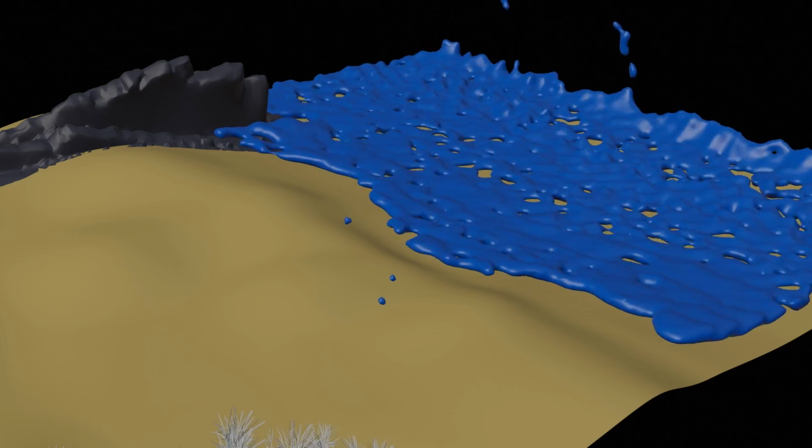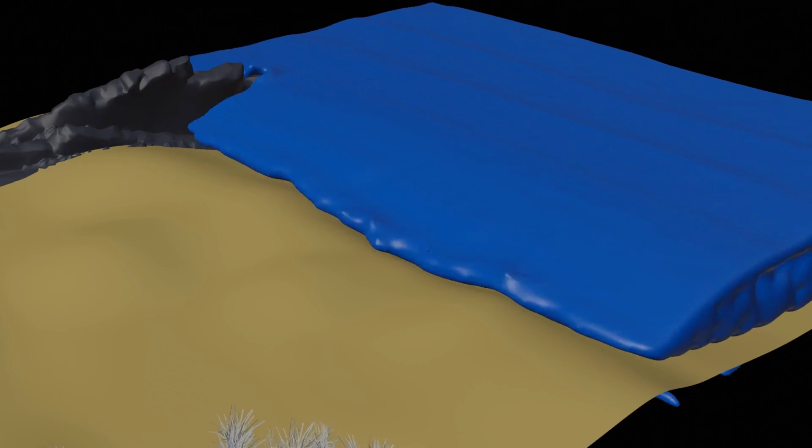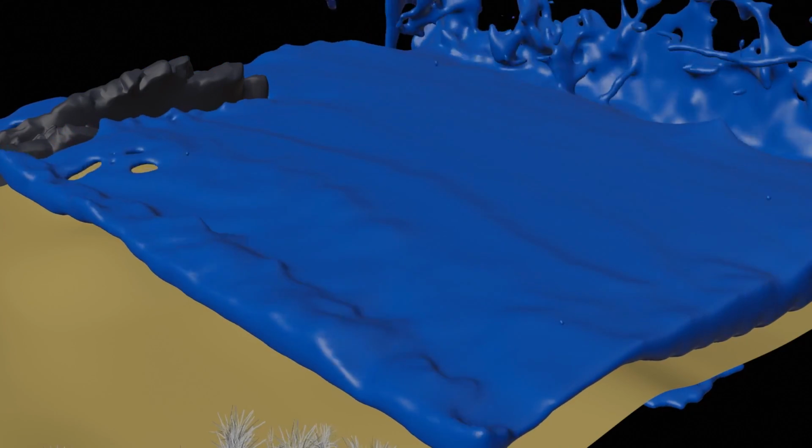I just have to simulate and make sure it looks good. Hold on, I just have to fix a few things, and then I'll be able to simulate and it'll look good.